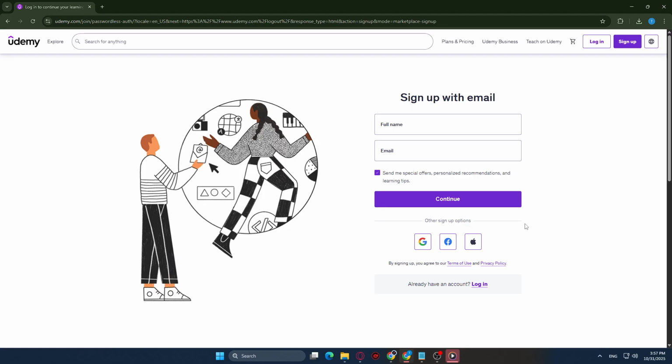Once you've chosen your method for signing up, go ahead and fill out the necessary fields. If you've decided to enter your information manually, make sure that everything is spelled correctly and your email is active and accessible, as Udemy will use this for transaction confirmations and important notifications. If you're using one of the social media options, click the corresponding button and you'll be walked through the process to connect your Udemy account with your selected service.